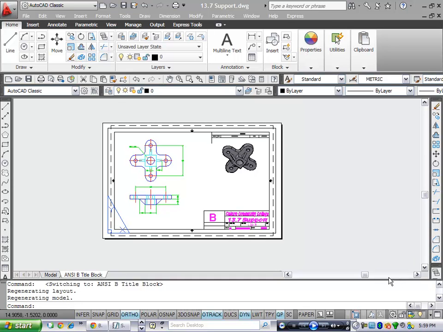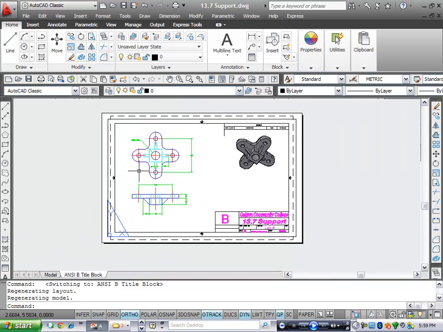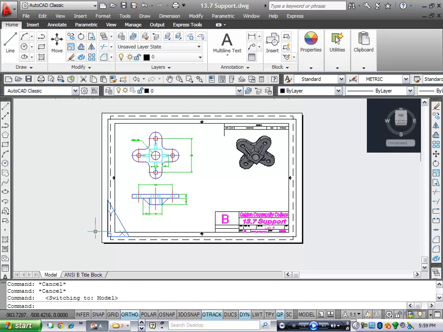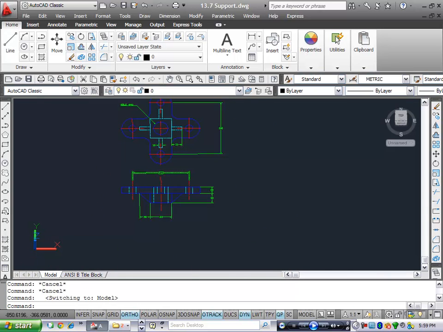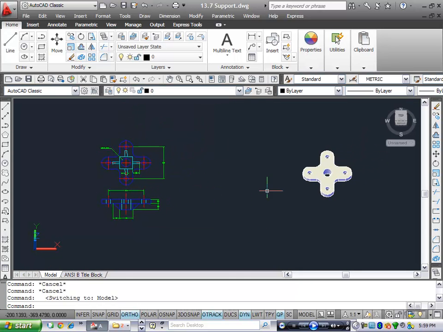Exercise 13.7. In this exercise we will take this support block, draw it in 2D in model space on our industrial design title block. Once we've drawn it two-dimensionally, we'll go into model space, in model space we'll go ahead and model this part. I like to make a copy of it and leave the original intact. So once we have it drawn, we'll copy it.